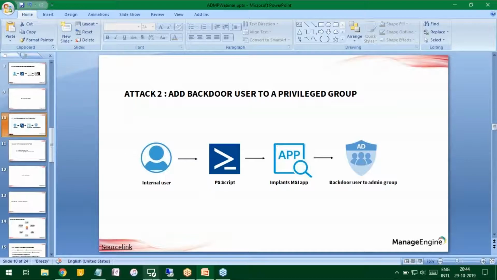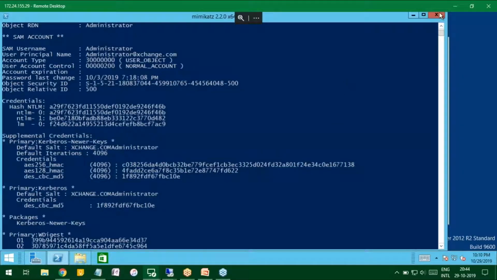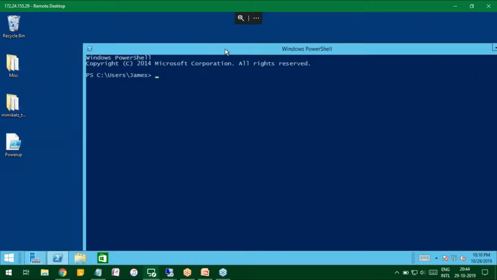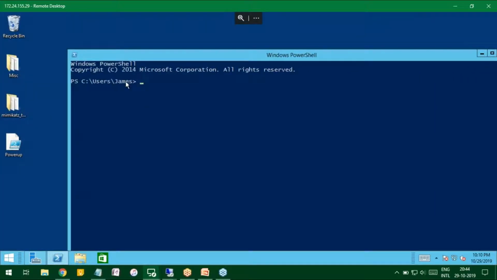Alright, so let me quickly head into my VM here and close the PowerShell session. And in order to perform this attack, I would be using a module called PowerUp. Now this module again is freely available online. All you have to do is simply download it, save it as a PowerShell module, and let me show you how this is done. Alright, so this is the user James's PowerShell console, and let me run a command called PowerShell.exe -exec bypass.